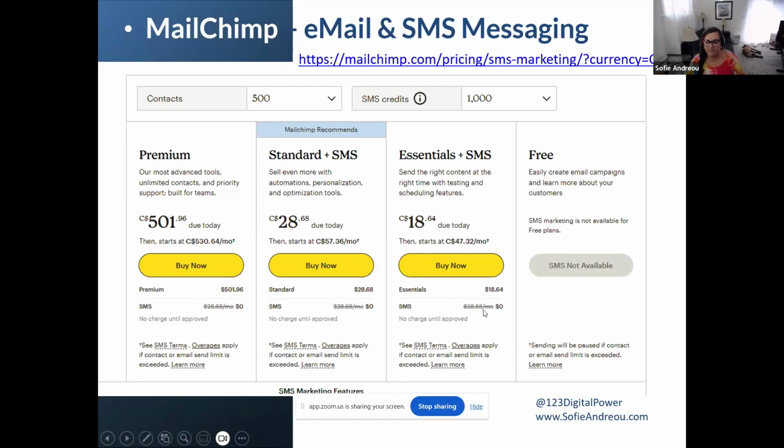Okay, so it's $18 plus SMS, which is $28. So the first month, I don't think they're charging you for it, and then they do. So it looks like it's starting at $47 a month. I'd have to just check that. But I do think that is more accurate than $18. So the first month they're giving you a break, and you're able to send out your SMS messages.